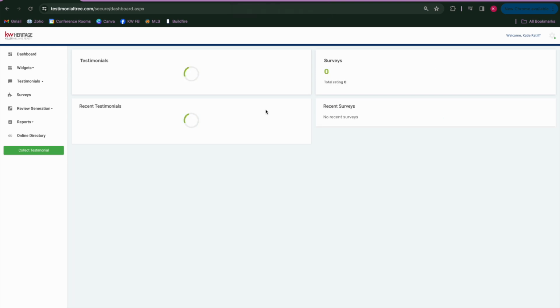Today we are going to be closing out our series on Testimonial Tree by talking about how we can connect third-party websites such as Facebook, Yelp, or Zillow to our Testimonial Tree account, so when it comes time for us to actually utilize these reviews, we've got one centralized hub where everything is being fed into, rather than having to go to 5 or 6 different websites to track them all down.